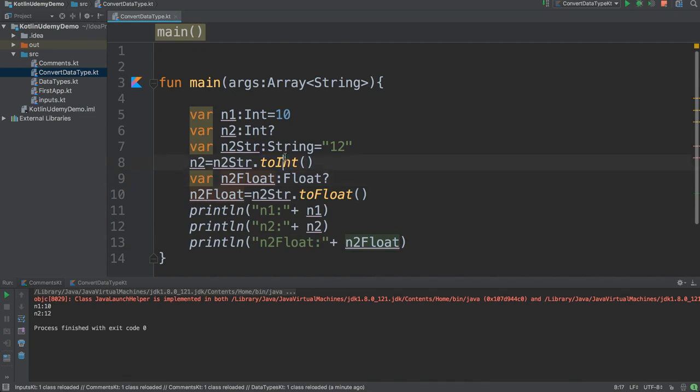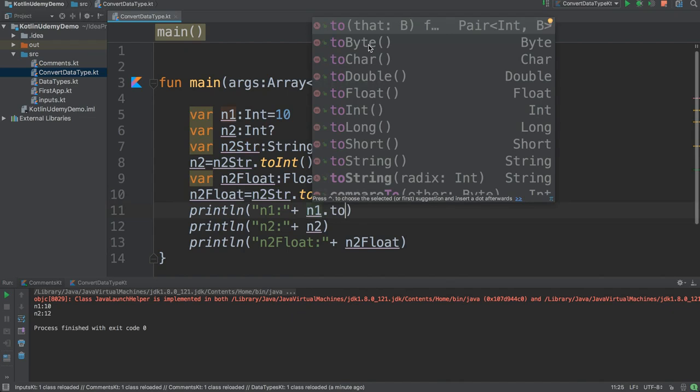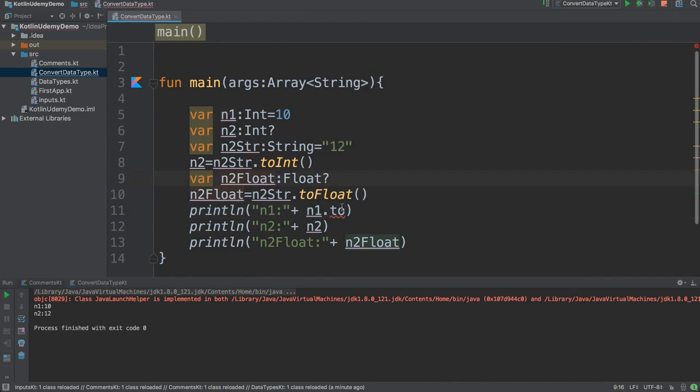Not only could you convert string to integer or string to float, also any other variable. Like for example, this one is an integer. If you just click dot to, you will see too many conversions. You could convert integer to string. As you see here, you could convert it to long, float, double, whatever data type you want to convert it to. Now you basically understand this variable conversion.